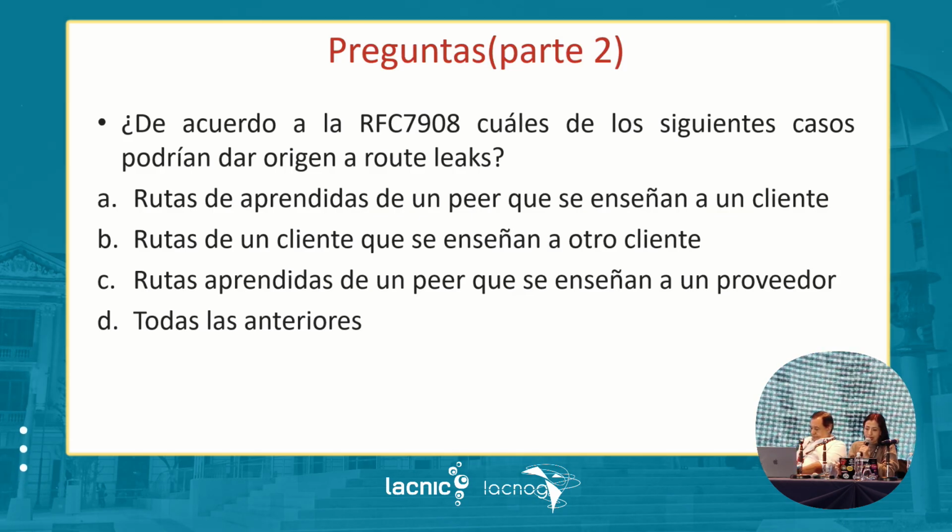So we have A, routes that are learned from a peer and taught to a client. B, client routes that are shown to another client. C, routes learned from a peer that are shown to a provider. From a peer to a transit provider. Or D, all of the above. Please come to the mic and tell us what you think. Option A, B, C, or all of the above.